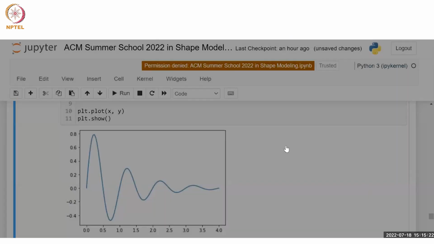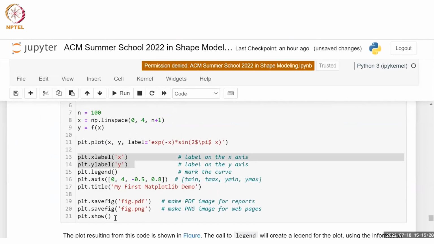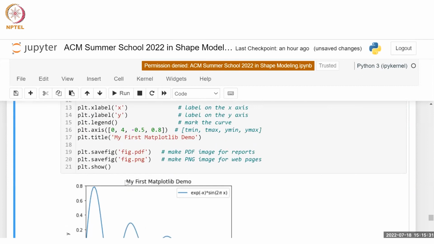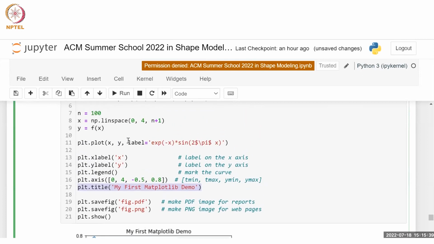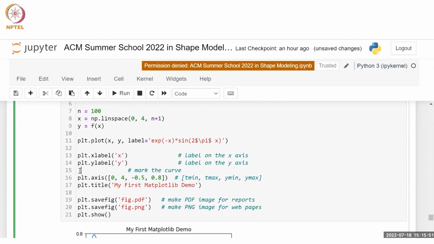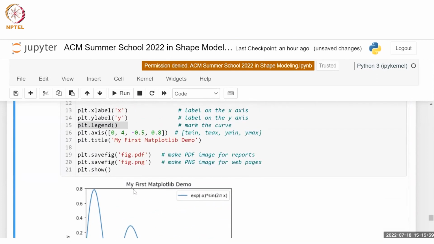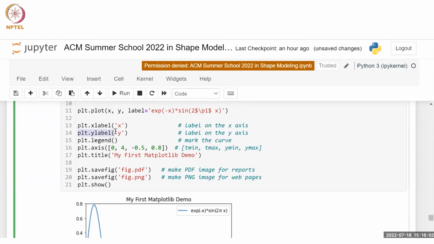You can also make your graph more readable. Like in this example, for printing this title, you need the title command, and for printing this label, you need to add a label along with plot. But there is an additional command that it requires, that is plt.legend. If you remove this, then it will not print that. So it is necessary to add plt.legend. You can also add labels to your x and y axis by using plt.xlabel and plt.ylabel.